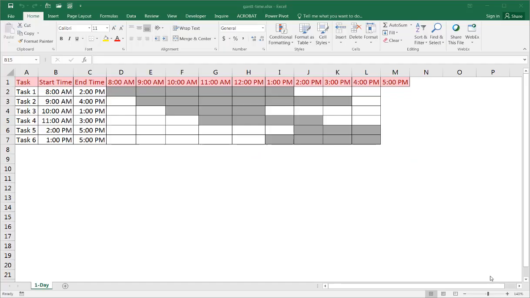Hi, in this video, I'll show you how to create a Gantt chart to track time in one day. So this is an example where we have multiple tasks and a Gantt chart. In this Gantt chart, we can change our time to visualize how the different tasks spread out during the day.